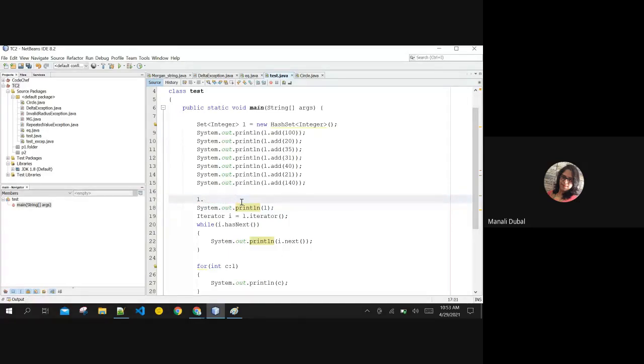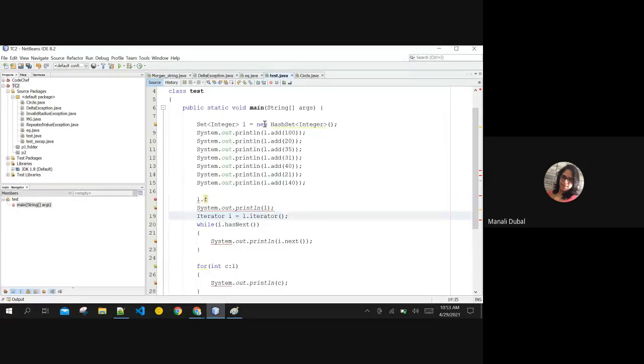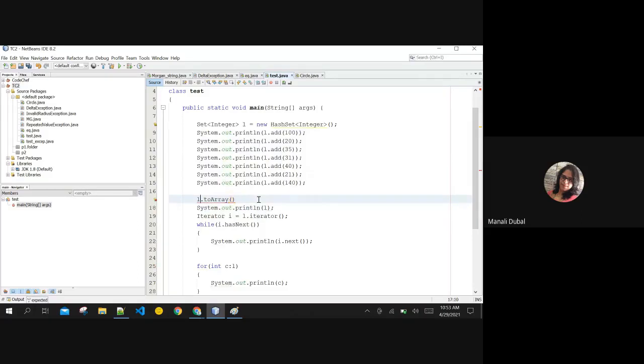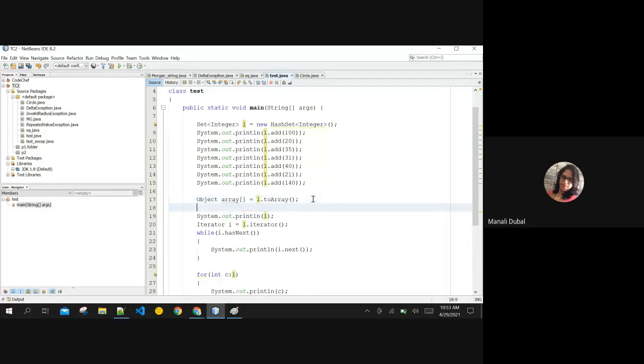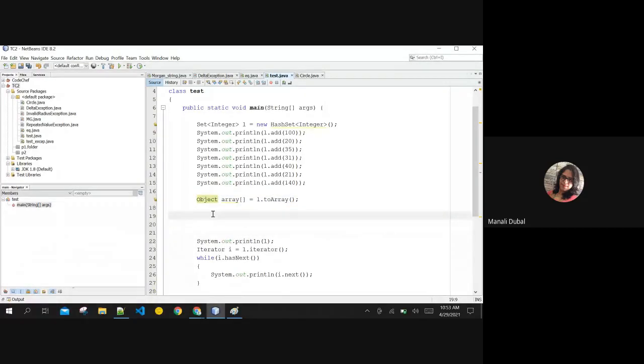One more thing I would like to show you is the toArray function. You can always convert your collections to an array by using the toArray function. You can see it returns output of type Object array. Then your Object array can be converted to whatever data type you wish. It is okay, because Object can be converted to String, to Integer, to Double, anything.